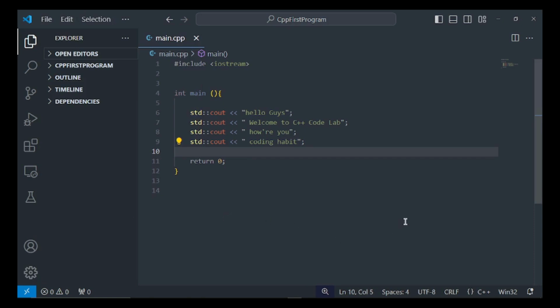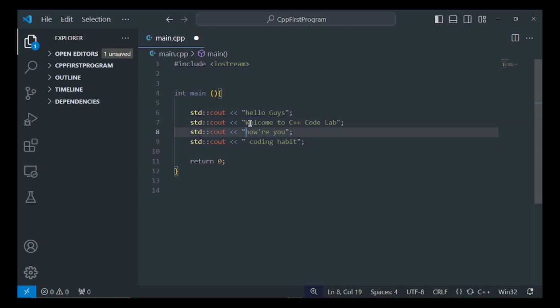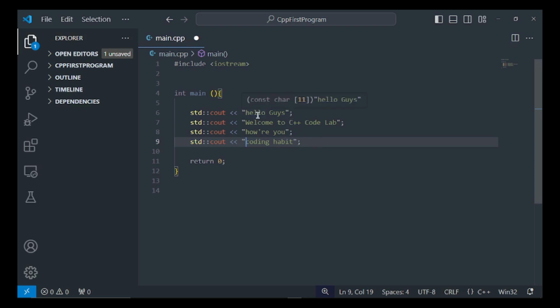I was thinking maybe I should give you something to do. You can just try and type your name as a practice and submit it. As a practice you can submit it in the comment section or in a particular group, the C++ code lab group. You can just type your first name and your second name, printing your first name in the first line and your second name in the second line.